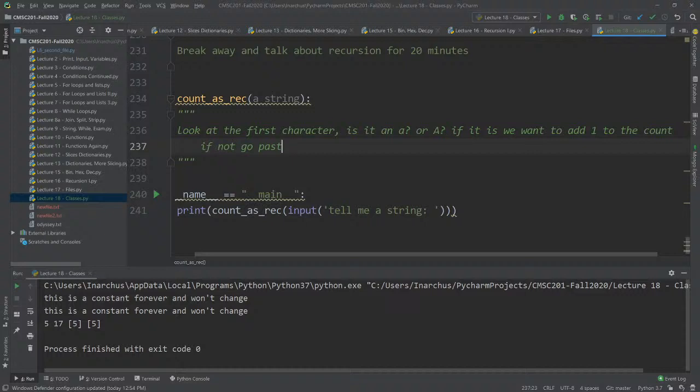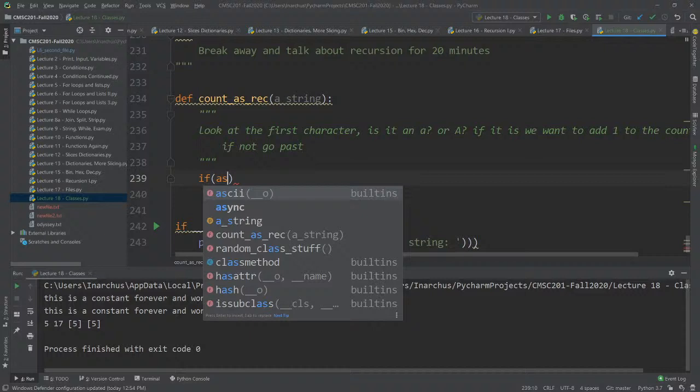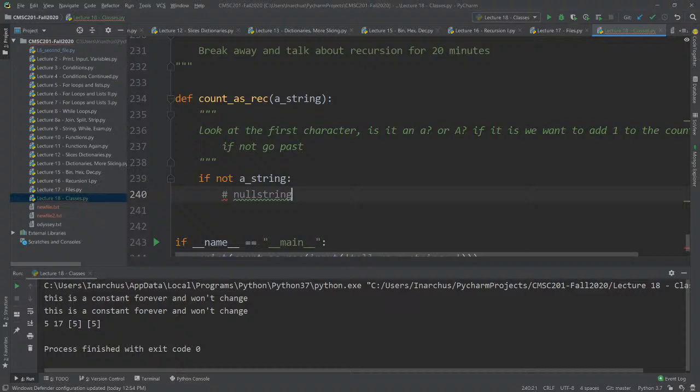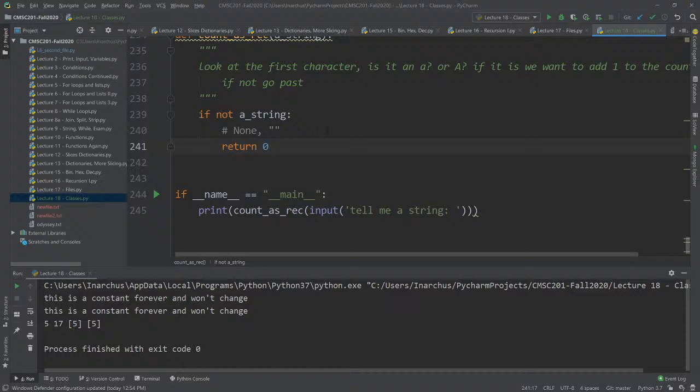So if A string is either a null string, either a None object or an empty string, we can return zero, right? Because there's no A's in the None object, and there's no A's in an empty string. Okay, this is our base case.